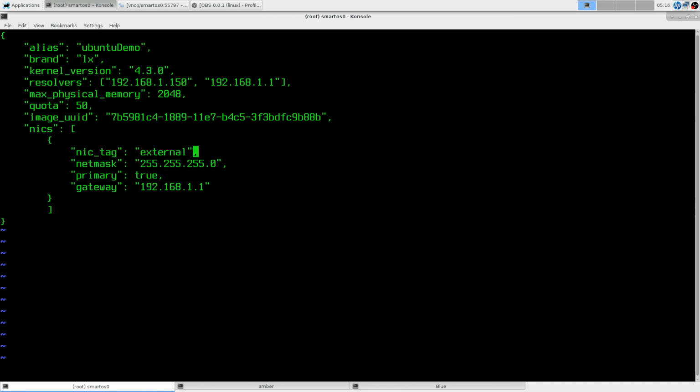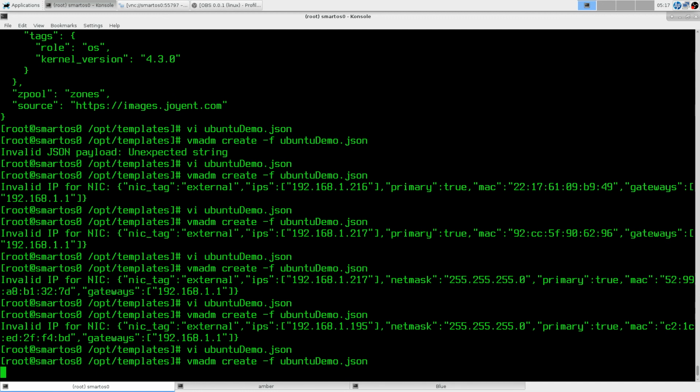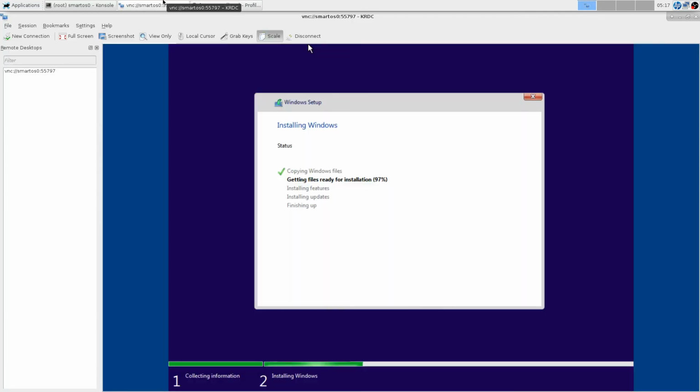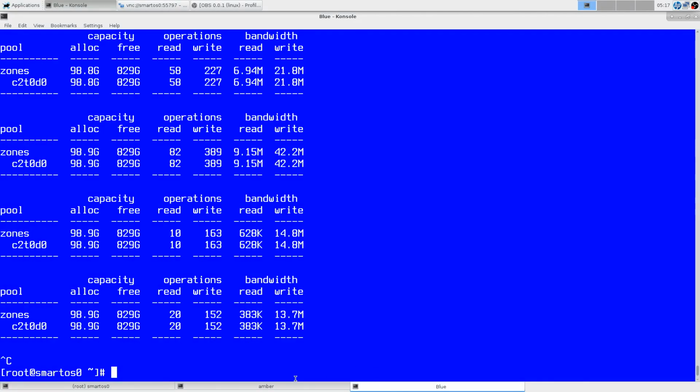So I would use the IP notation rather than the IPs. So that seemed to work. I wonder if there's been some change in how that takes place. Now let me check in on Windows here. And that's cooking along. Okay.